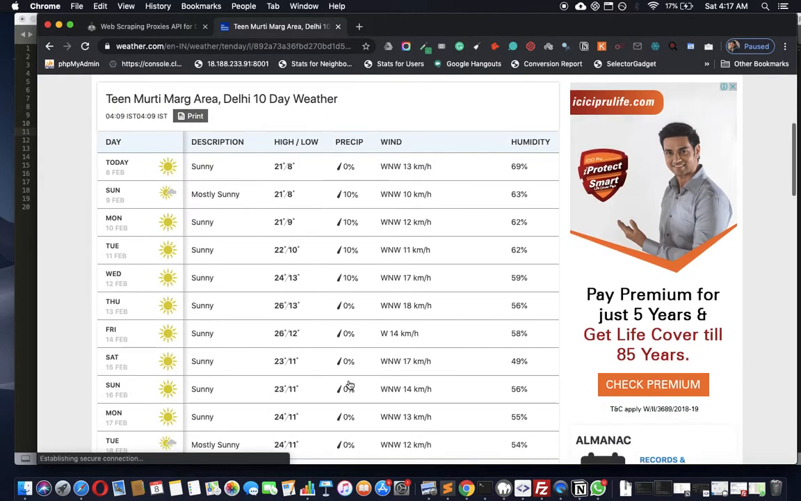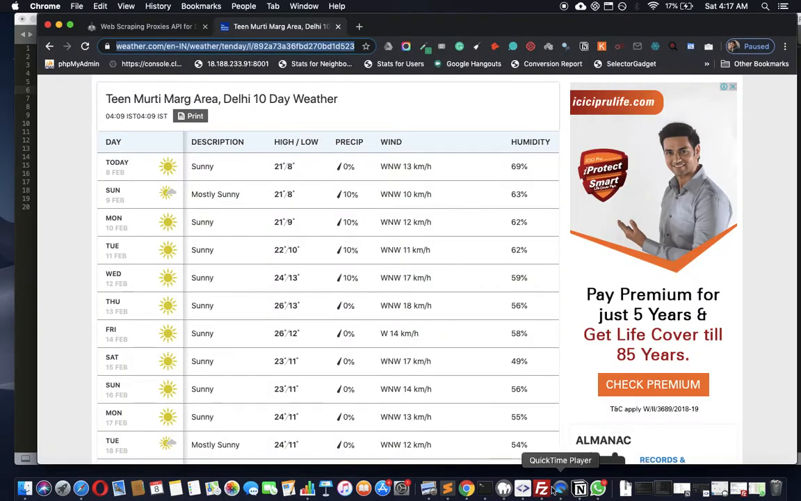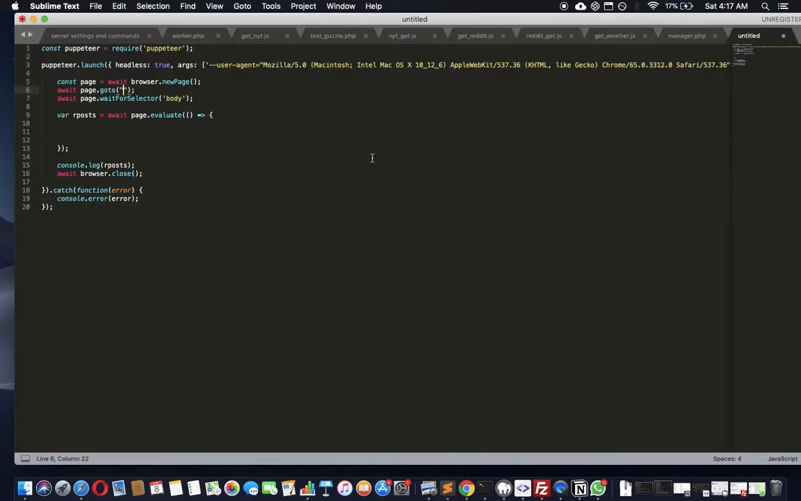So the way to do it is this boilerplate code, which basically launches Puppeteer in headless mode, sends a user agent string pretending to be Chrome on a Macintosh, opens a new page inside of it and navigates to the URL where you will find the weather. Let's just copy that and paste it here again because it's been a while.